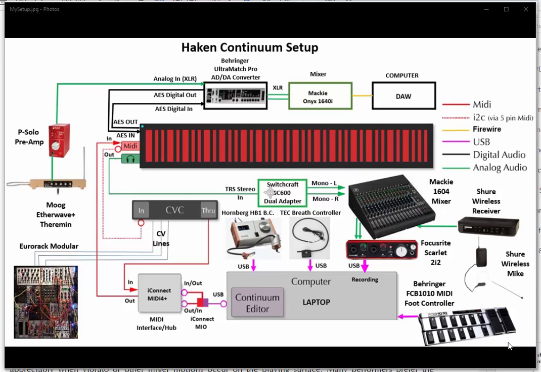Now what I use is the Behringer Ultramatch Pro converter, which is extremely cost effective for what it does in comparison to other converters, which can cost thousands of dollars. So of course to some extent you get what you pay for, but I found that this Behringer converter is an excellent product for the application we're using it in here.